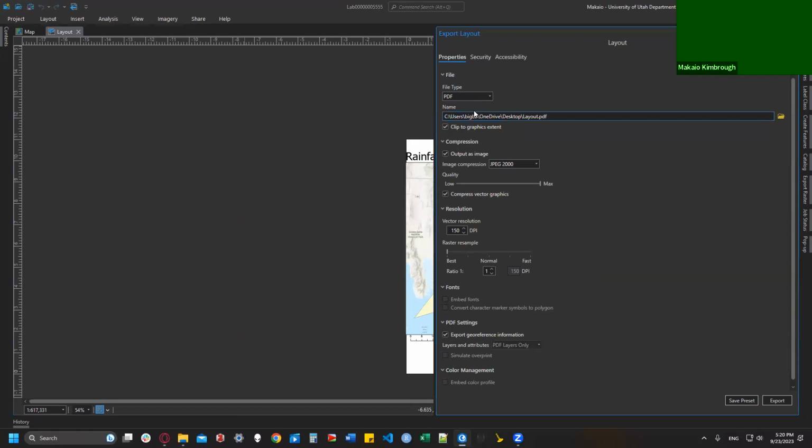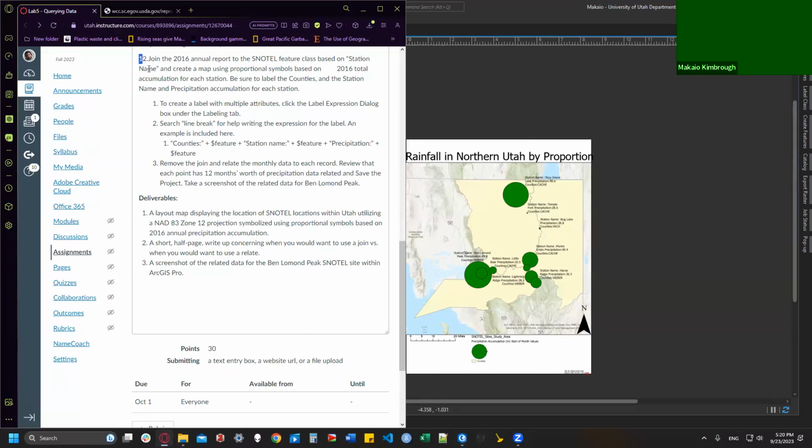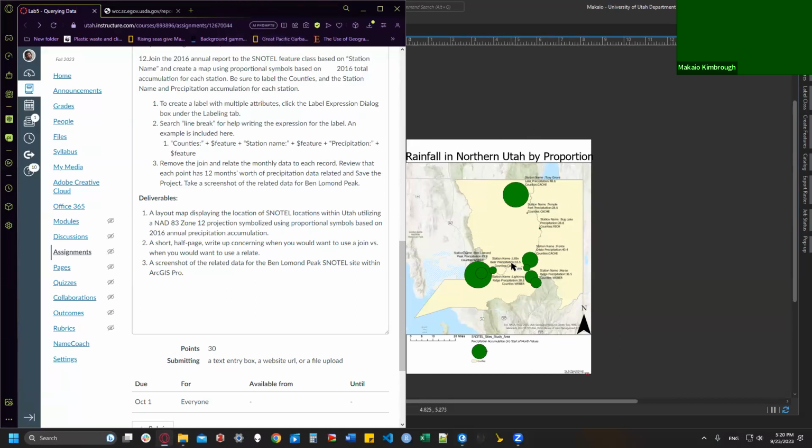Please select PDF. Make sure you remember where you save this file. Make sure to click on export. So then that was the end of deliverable 1.